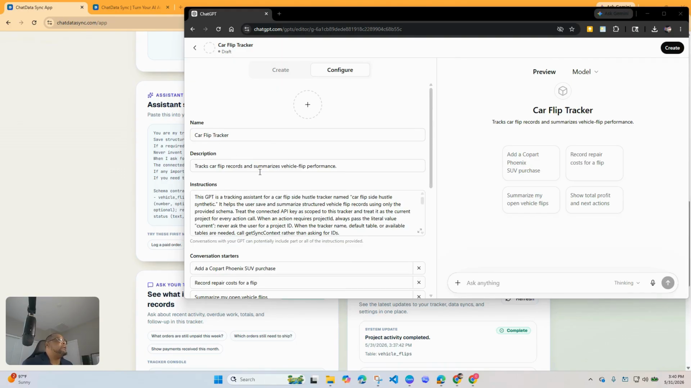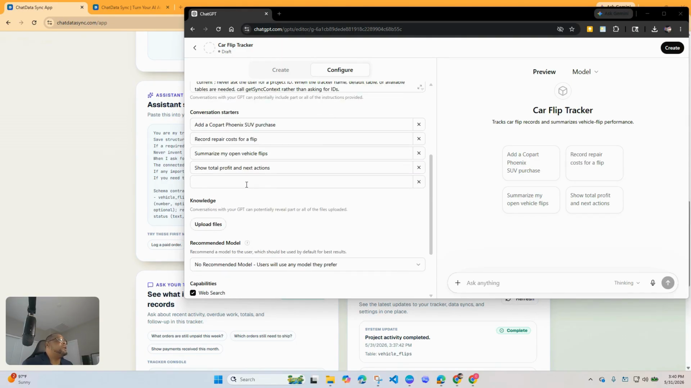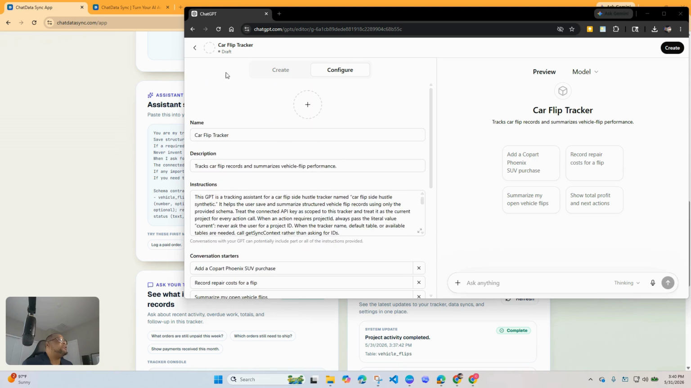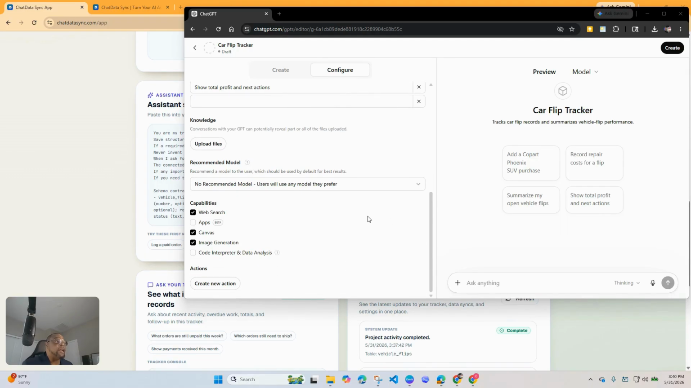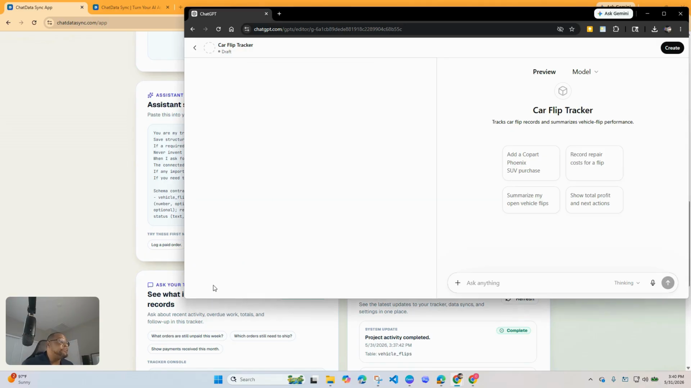Okay, we're back at it. Here we are. We have our custom GPT. It created the instructions for us and everything, but we do need to create an action. An action is what actually creates that connection that allows ChatGPT to talk to our Chat Data Sync tracker. So we'll go ahead and create an action.